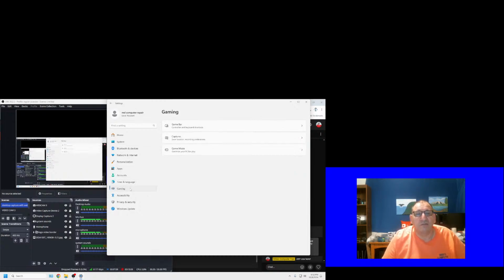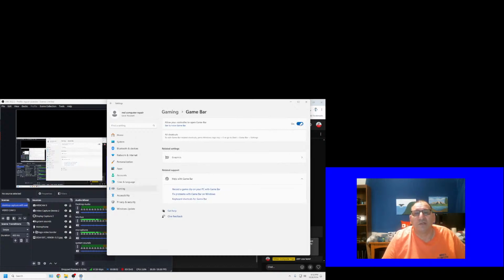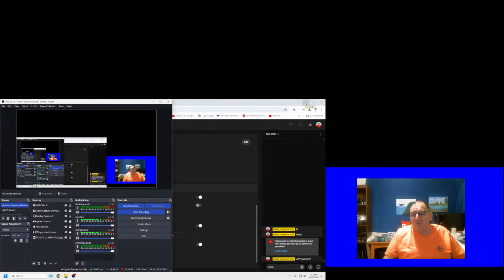Now, I'm not a gamer, so I'm going to go to games, and I'm going to look at the game bar. Now, the game bar is on, and I'm going to shut the game bar off because it will save me some Windows resources. Just having that on will slow the computer down if it's in game mode, because I'm not playing games. I do videos, though.